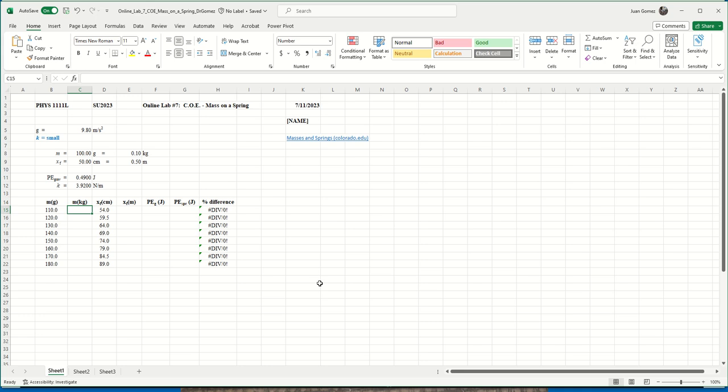So I'm going to do in the mass column equals parentheses, and I want to do B15. See, it's highlighted, and I just want to do divided by 1,000 because that's grams to kilograms. Hit check.